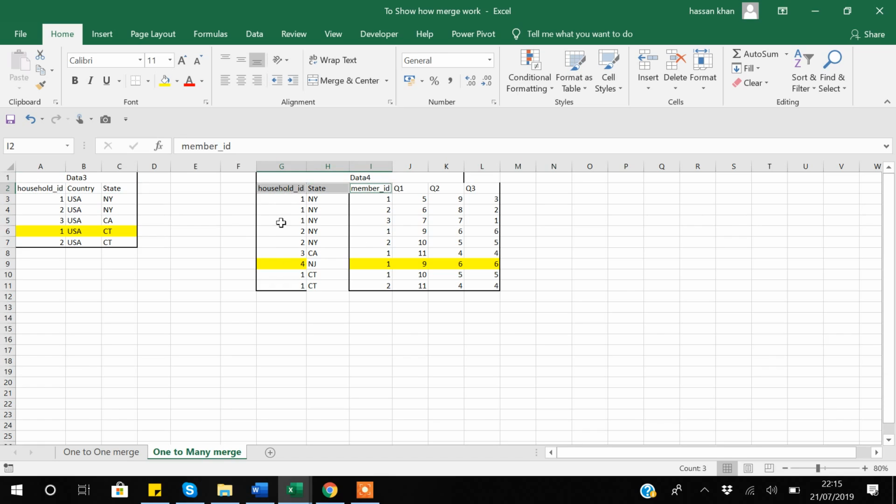But in order to create a connection between data 3 and data 4, we will need to create a relationship between household ID and state in data 3, and then connect it with the household ID and state in data 4. As you can see, here at household ID and state this data is unique, whereas here we have many observations at a household ID and state level. That's why the connection between data 3 and data 4 will be a one-to-many merge or one-to-many blending.